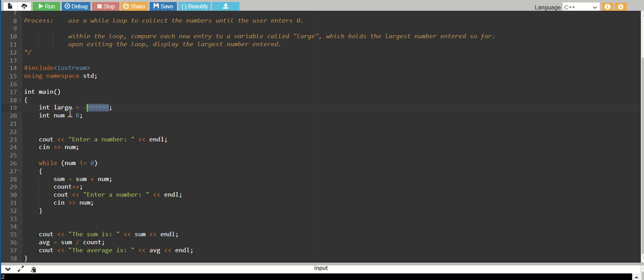So let's say that I run the program and I enter in a 1. Well, large is going to go from negative 999,999 to the value of 1. If the next time the loop runs, I enter in a 7, then 7 will be saved in large. If I enter in a 2, nothing happens. Large stays at 7. And so on and so forth until the user enters in a 0.